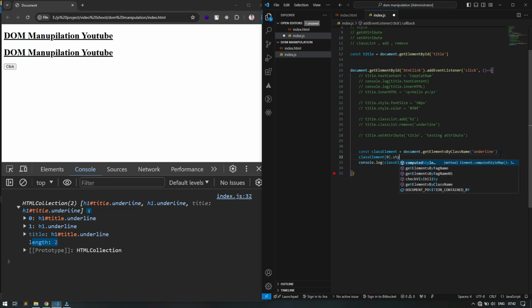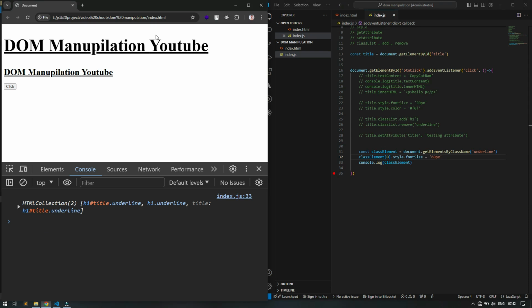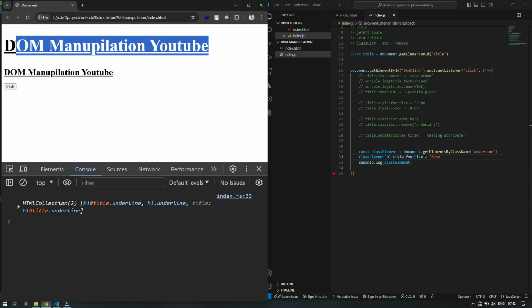And simply, you just use the property style.fontSize equal to whatever you want. So here I have written 60 pixels. So let me refresh. Now click. Now you can see that the first element has the font size of 60 pixels.